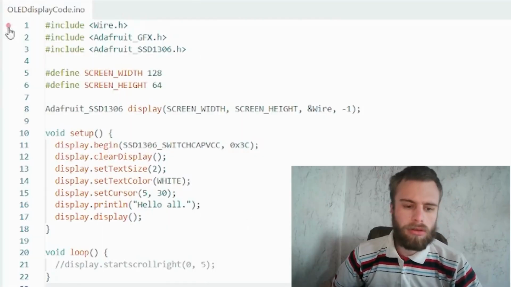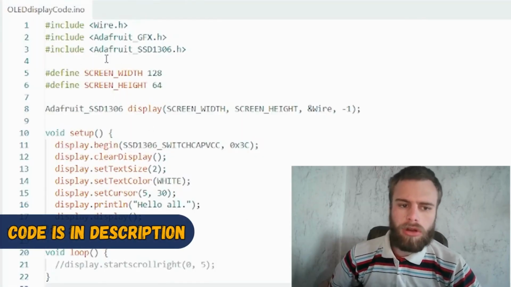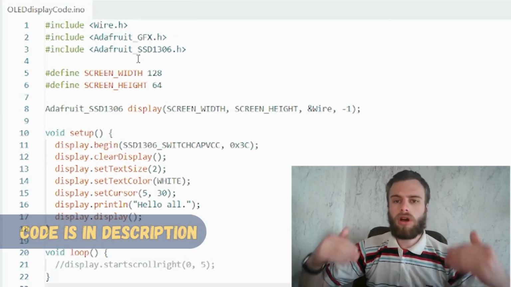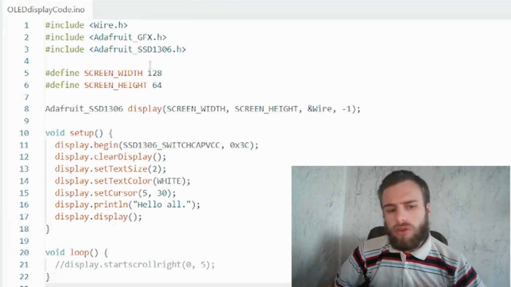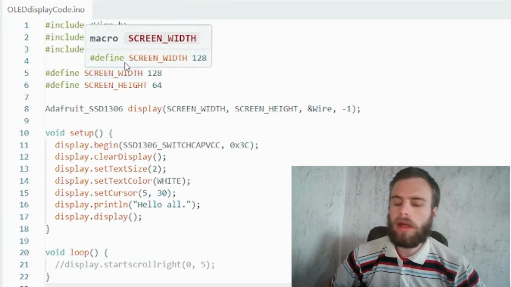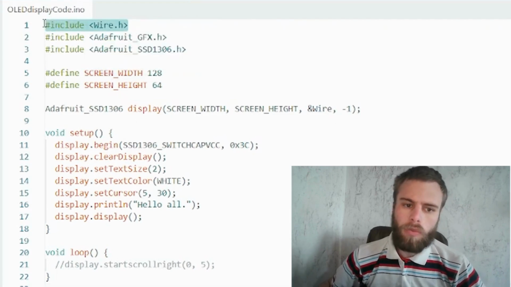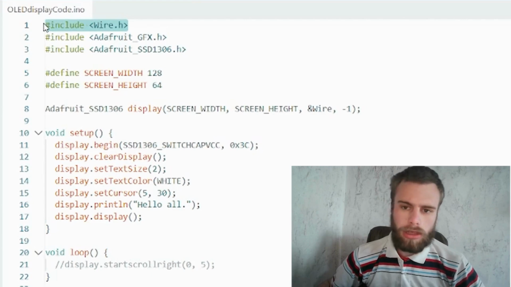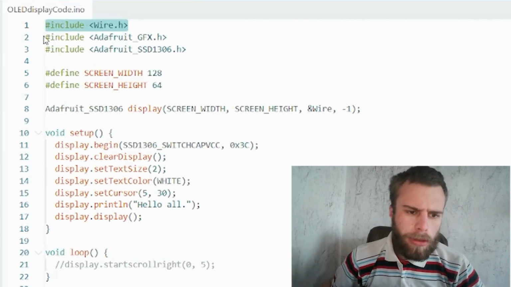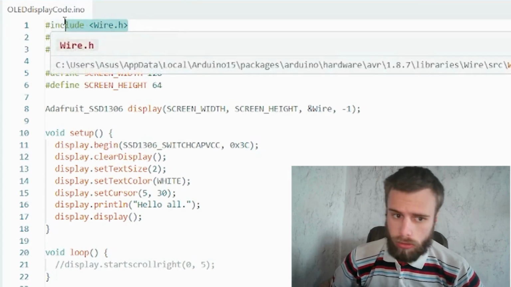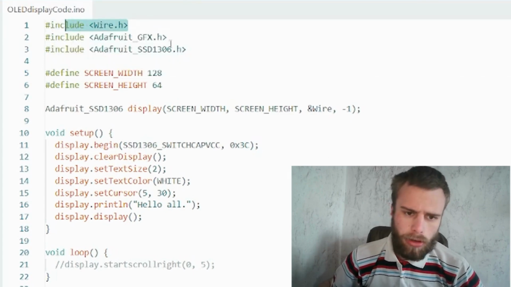Okay, so now here is the code. This is the first code I'll be showing you, and this code is basically helping us so we can put text on the OLED display. So first, to use the OLED display, we actually need a few libraries. First one right here is Wire. Now this is for the I2C communication. These other two libraries have to be installed. Wire is already pre-installed when you download the Arduino IDE, so you don't have to install that, but these do.